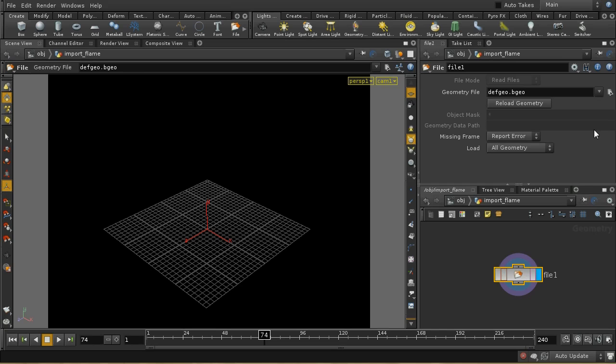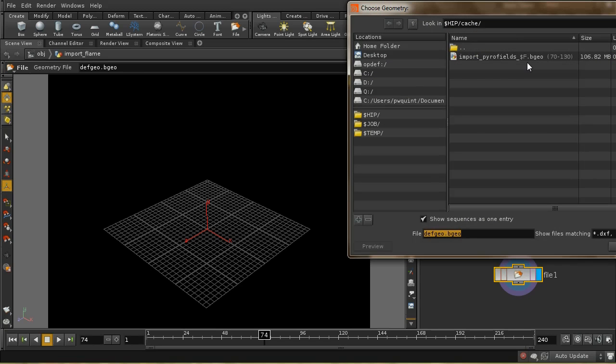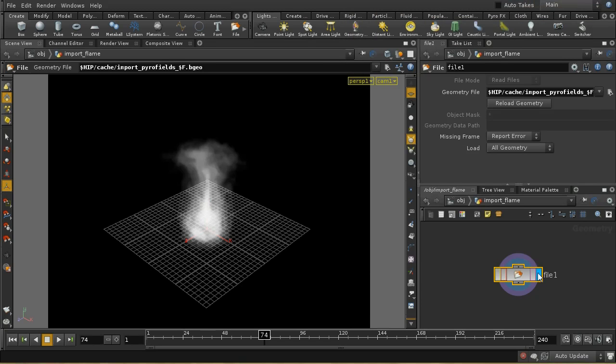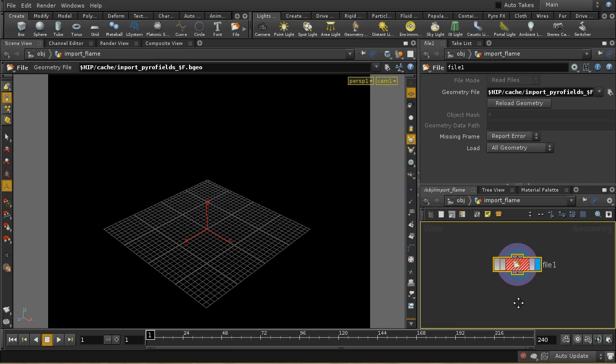And then let's point the file node at these import fields that we've just cached out. And because I'm at frame 74, so I'm between frame 70 and frame 130, we've got something here. If I was back at frame 1, as you can see, it would give us an error because we haven't cached out the data for frame 1.